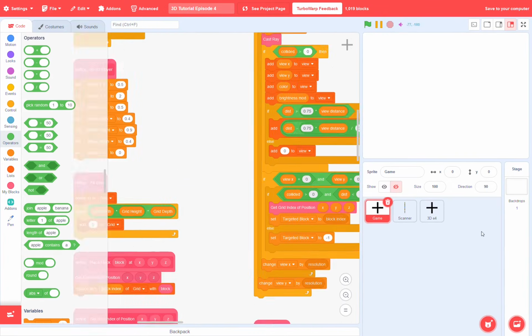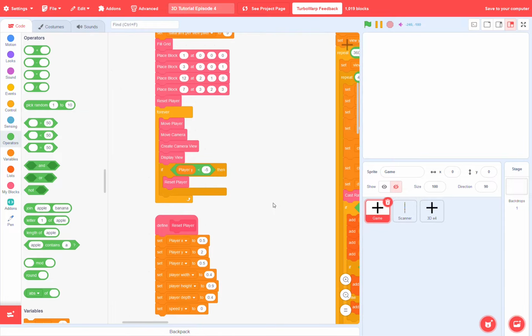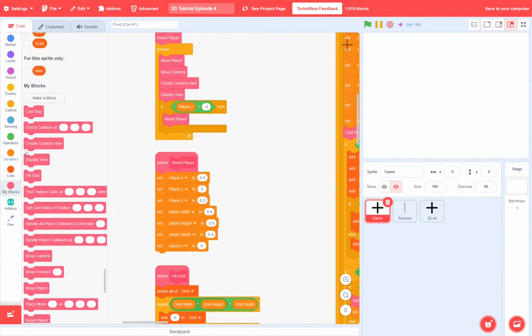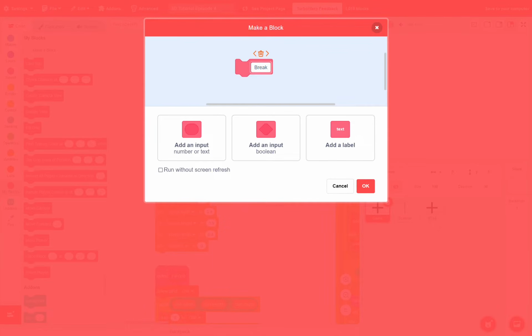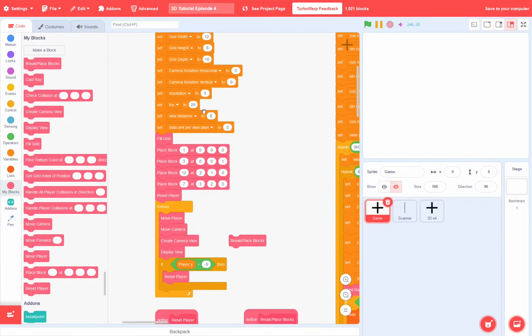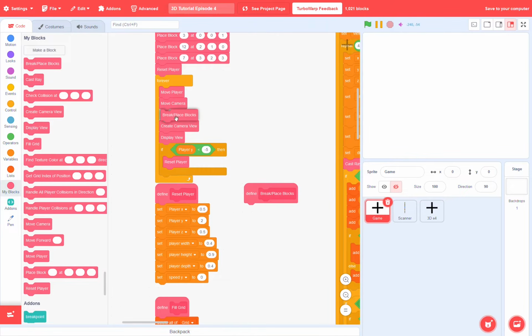Now that we've got our targeted block, we can check to break it. So I'll make a block called break place blocks. Break/place blocks. Run without screen refresh. And I'll stick it in our forever loop after move camera and before we create camera view.